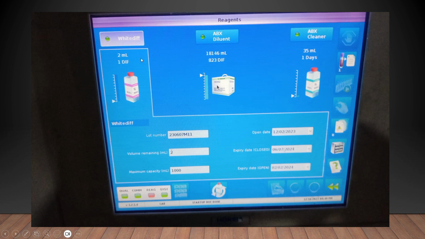When you click on the reagent, the window comes where white diff, ABX diluent and ABX cleaner options come. You click on whichever you want to change. In this case we are clicking on white diff. As you can see, it is telling that hardly 2 ml of white diff is remaining. So you click on that. Now this has been selected, and you tell it you're going to change this. So you click on this.